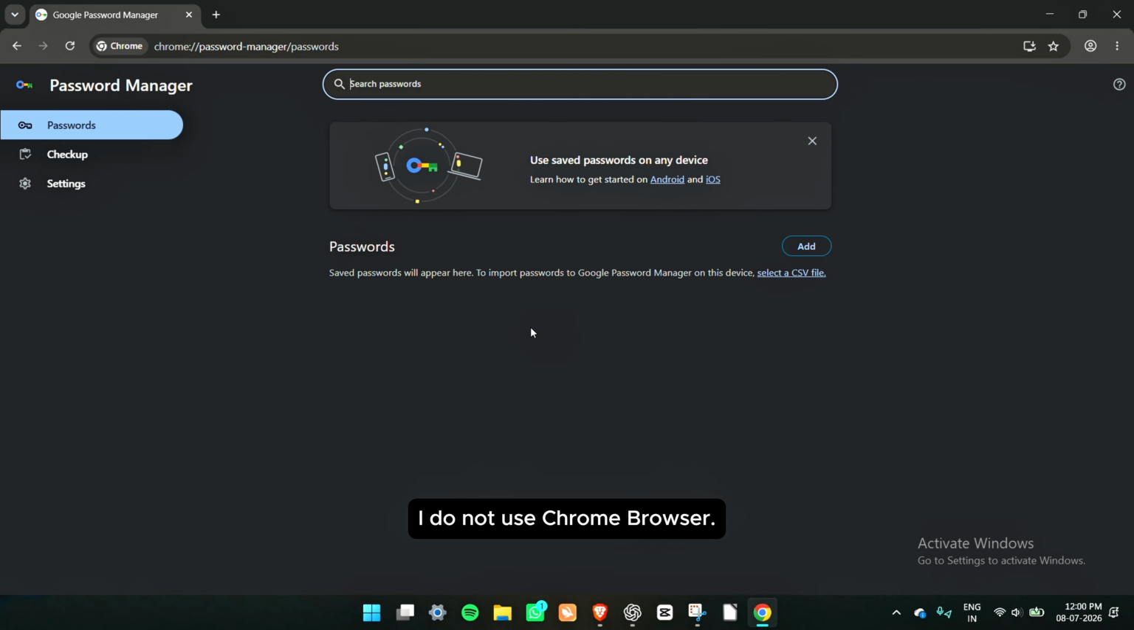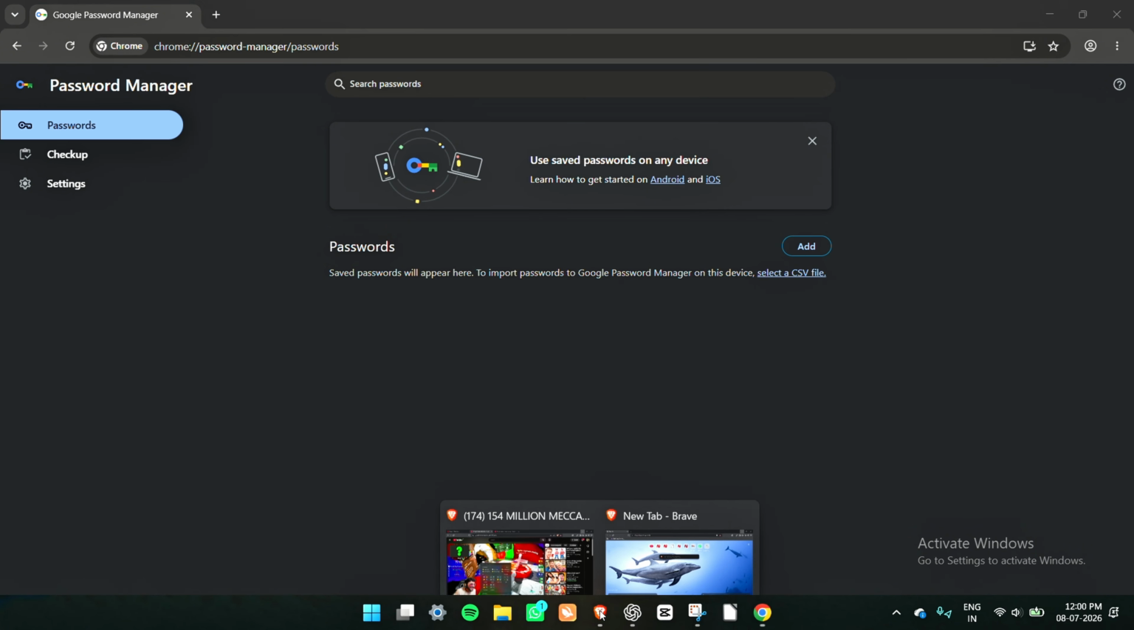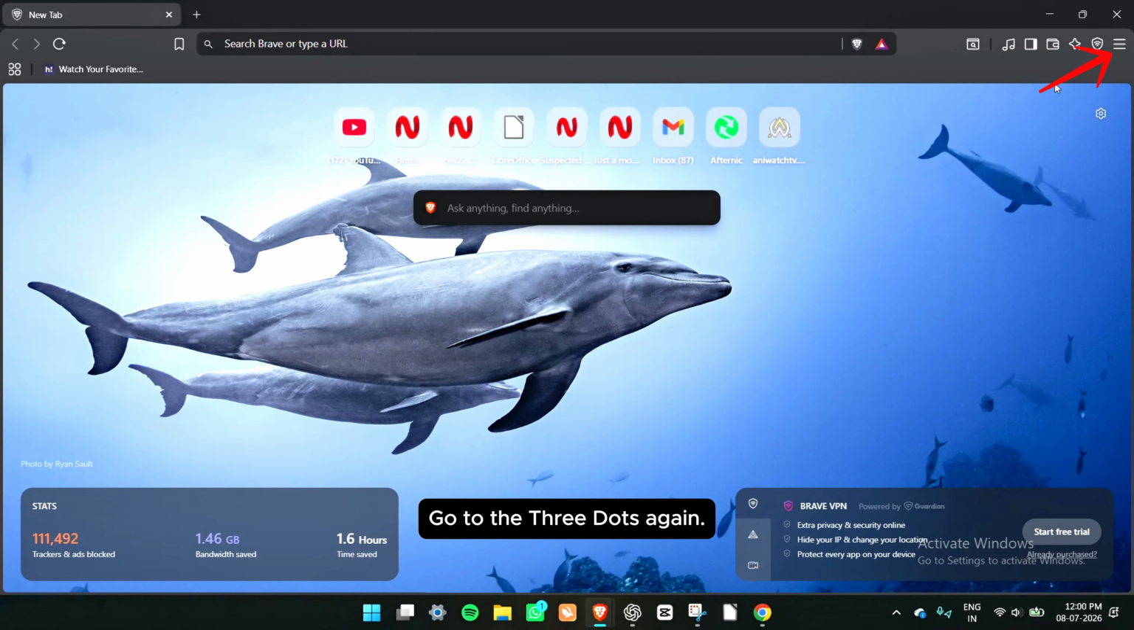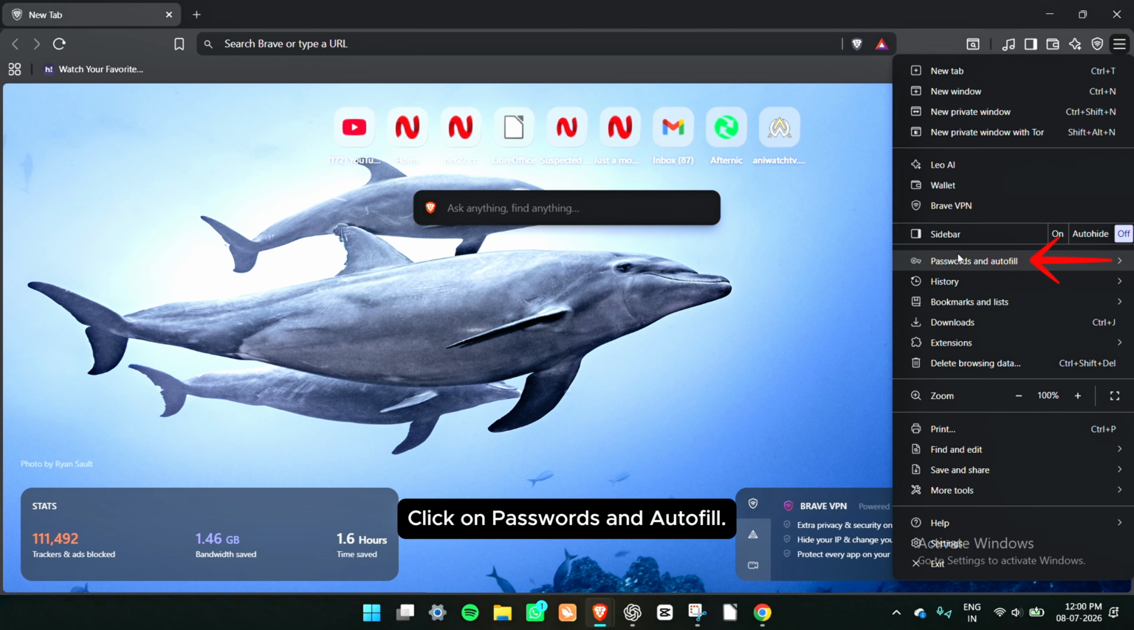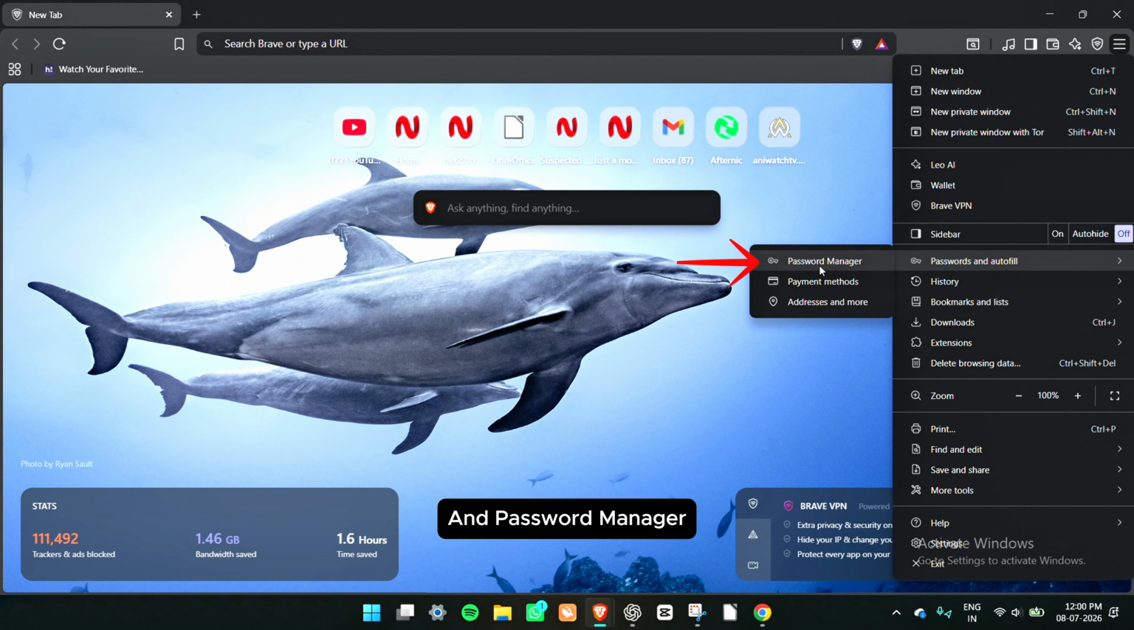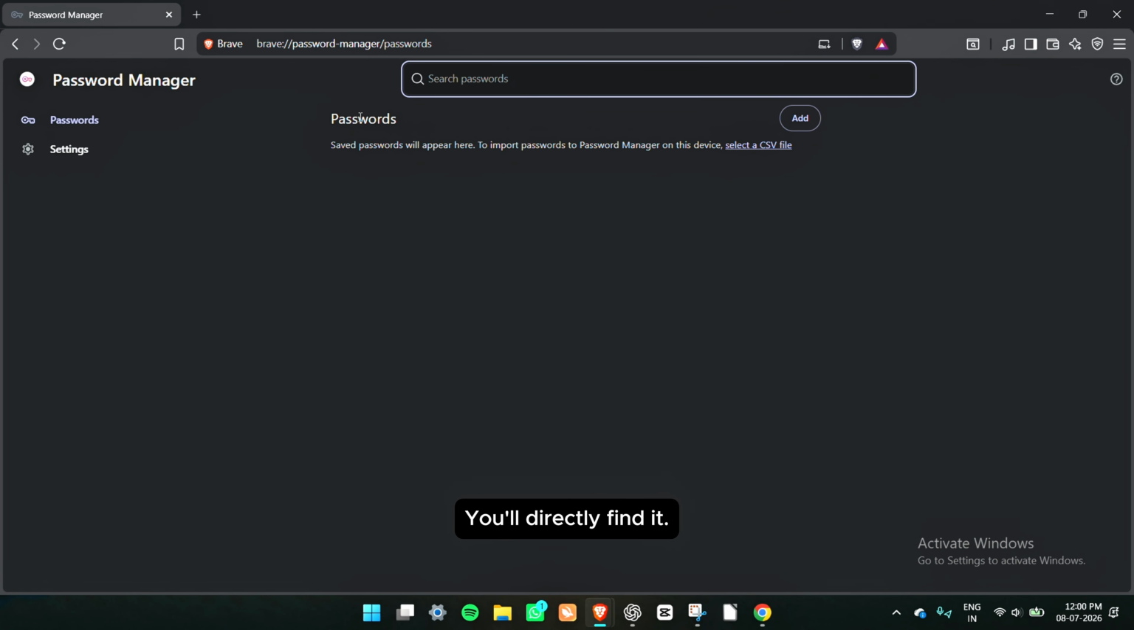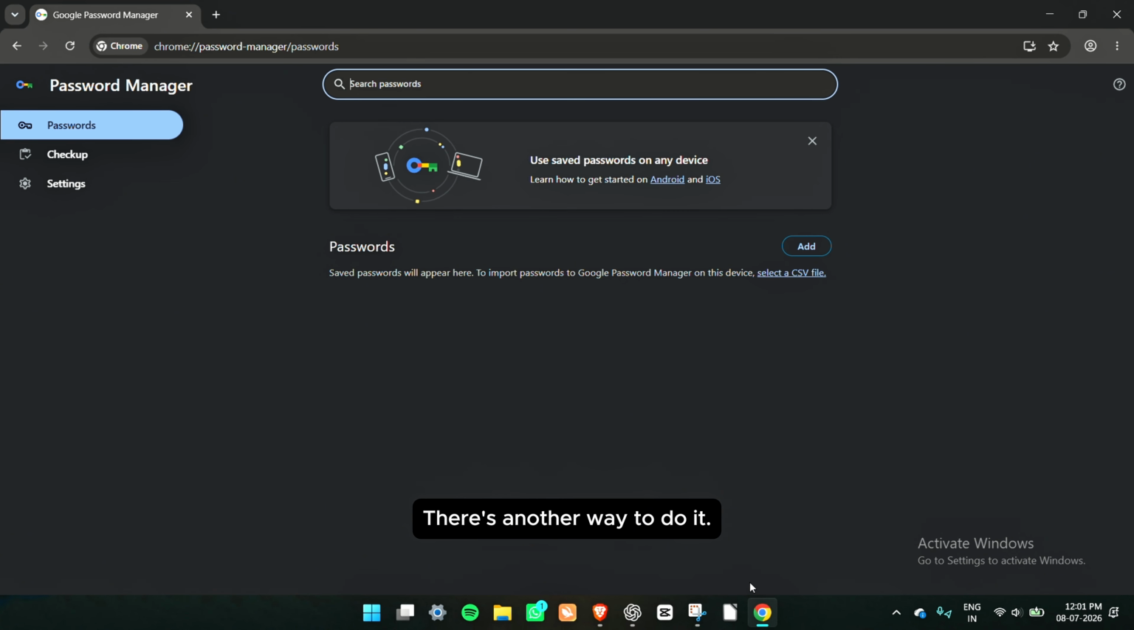I do not use Chrome browser, I use Brave, so I'll show it over there as well. Go to the 3 dots again, click on Passwords and Autofill and Password Manager. You'll directly find it. There's another way to do it.